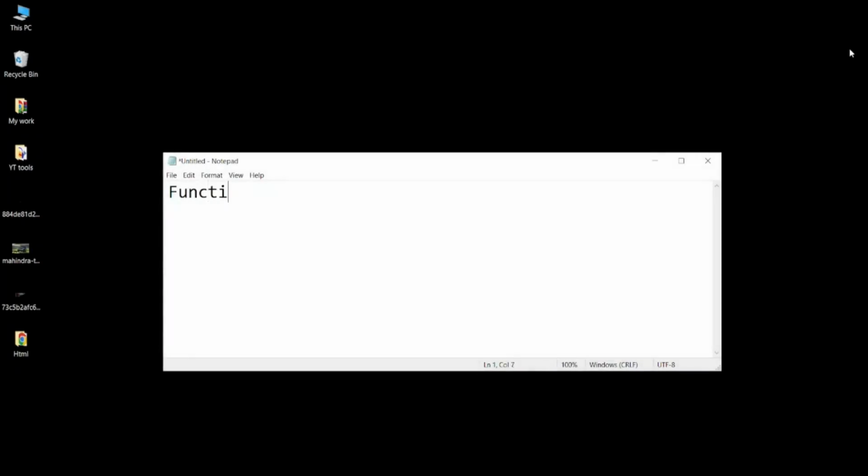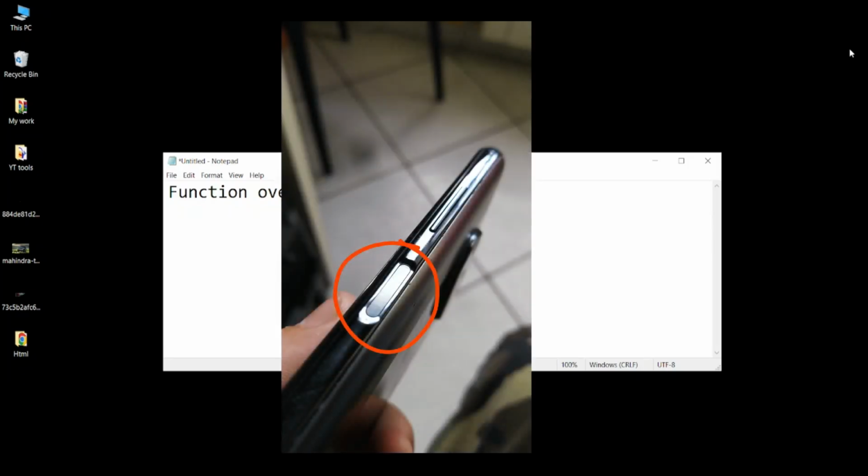So what is function overloading? Before telling you the definition, I will give you a basic example. You see a power button on your mobile phone. Now the power button isn't only used to switch off your mobile phone, it is also used for multiple things.